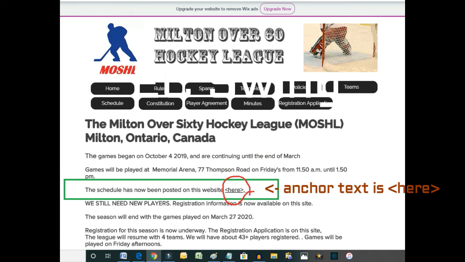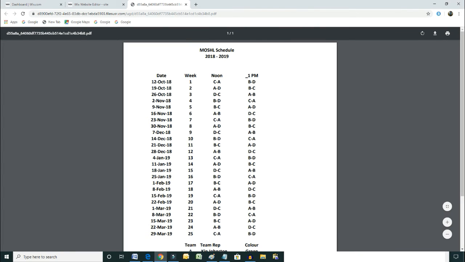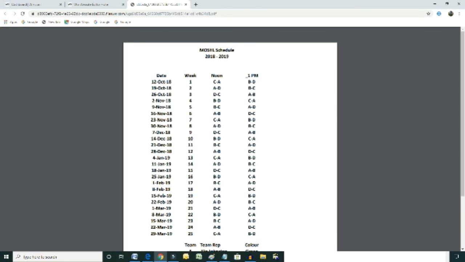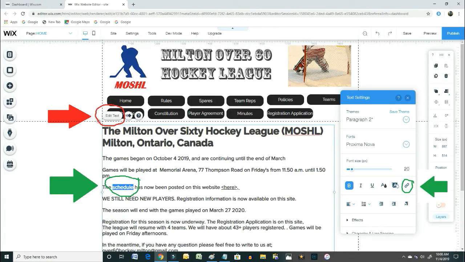In the middle of the page here, we can see that if we click on the sentence 'the schedule has now been posted on the website', specifically on the word 'here' that's surrounded in brackets, and when I click on it now, it'll actually bring up a different page. That was a link that was drawn to the document called schedule. So we're going to learn next how to make one of those happen. Now let's see how to actually build a link.